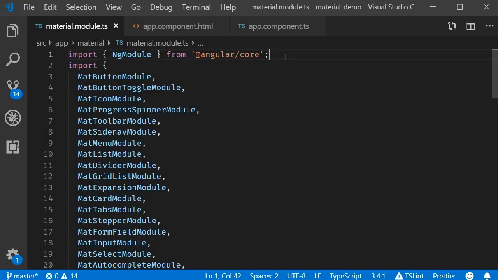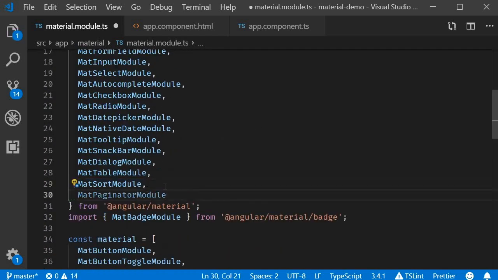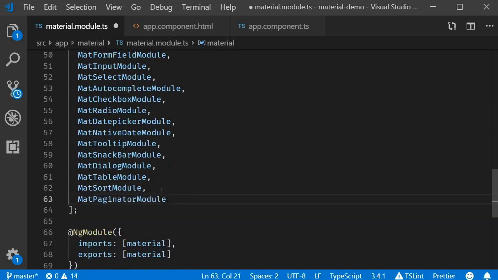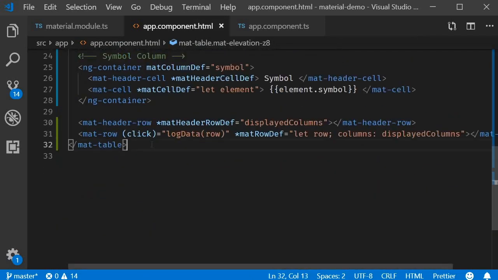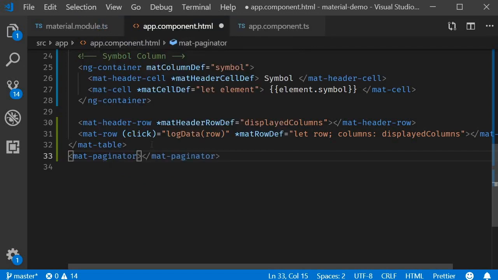In this video, let's take a look at pagination in data tables. Similar to sorting, pagination can be implemented in 3 simple steps. The first step is to import the material paginator module. So in material.module.ts, import MatPaginatorModule and add it to the material array. Second step, we add the paginator component in the HTML. So after mat-table, mat-paginator, and we are going to specify 2 options to the paginator.